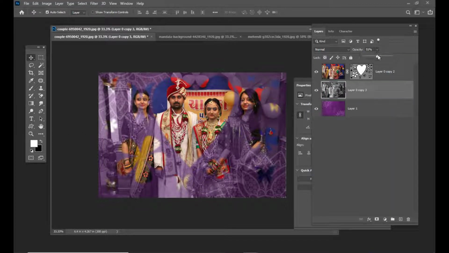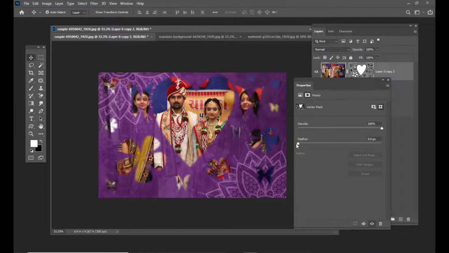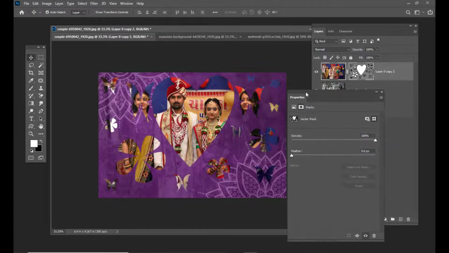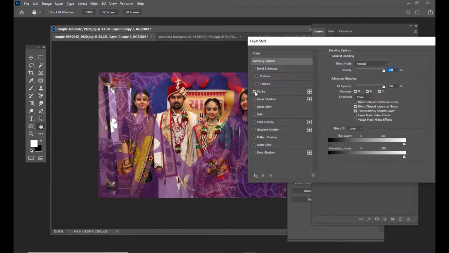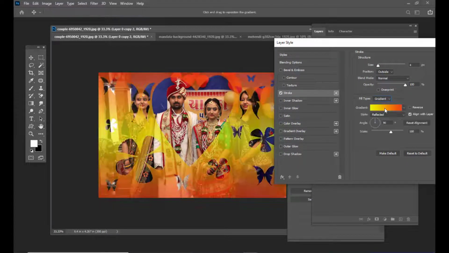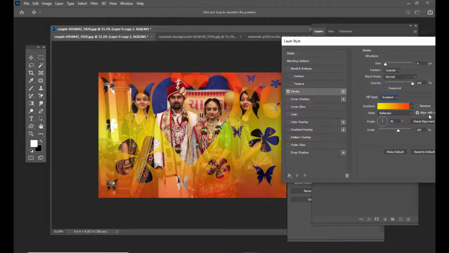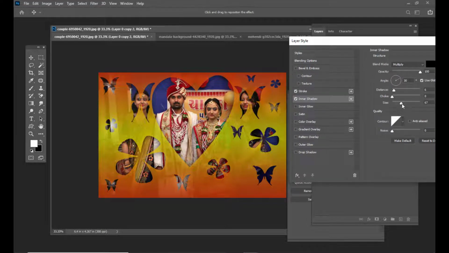And let me reduce the opacity here. So now we can see the edges are very soft. So let me reduce the feather. Let's make it more interesting. Let me reduce the density here. So we can see here. And now we will apply layer style. We will select stroke here. And also for the stroke, we will apply a gradient. And see here. So we can see instant change. And we can combine stroke with the inner shadow. So different combinations we can get.